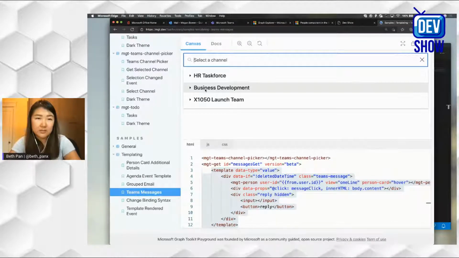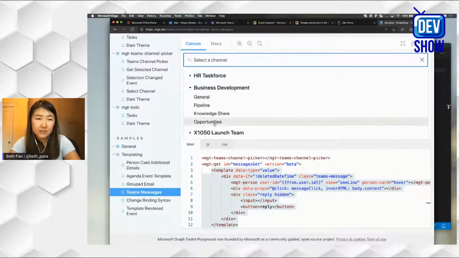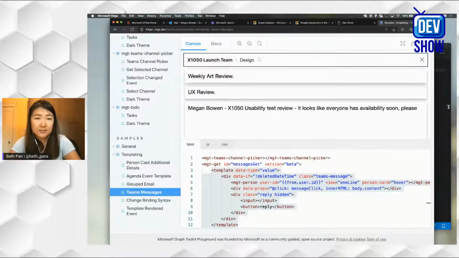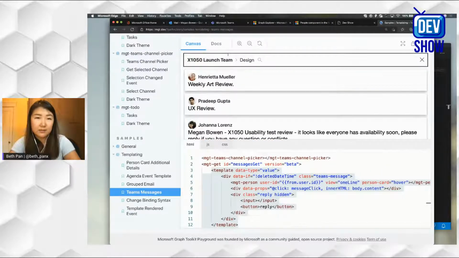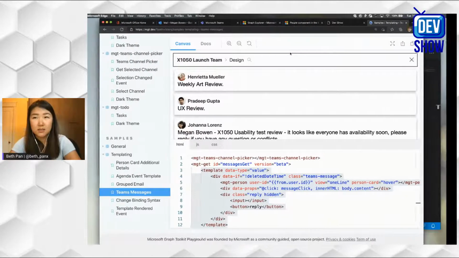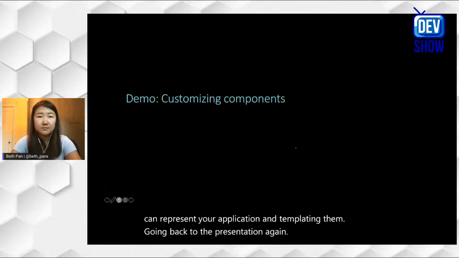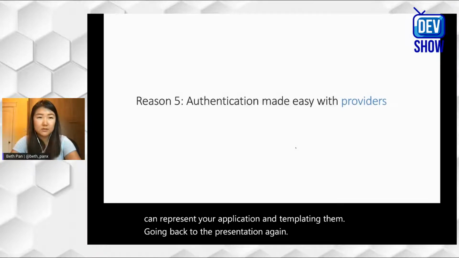So now if I select the channel, I think there was a design channel maybe. This is going to show me everything in the design channel, and you can represent your application and template them in a way. Cool. Going back to the presentation again. So that was the demo that we just saw.